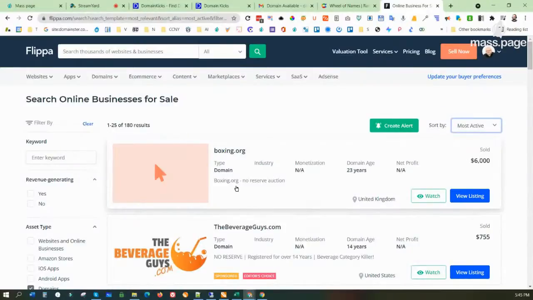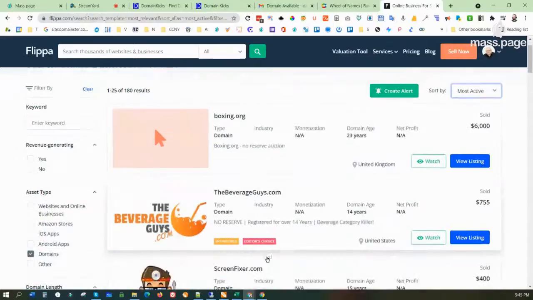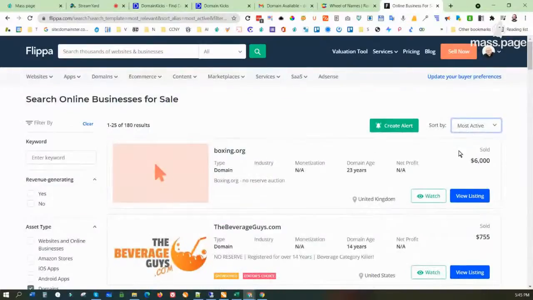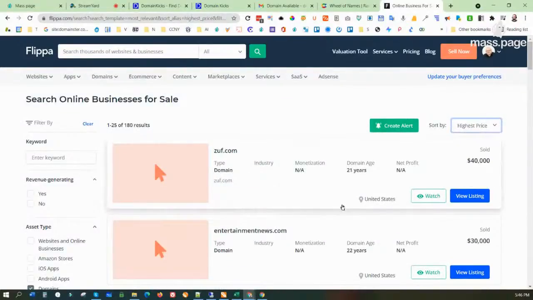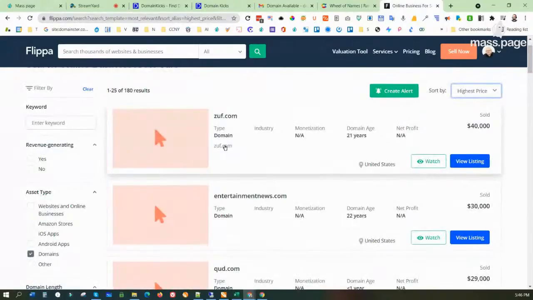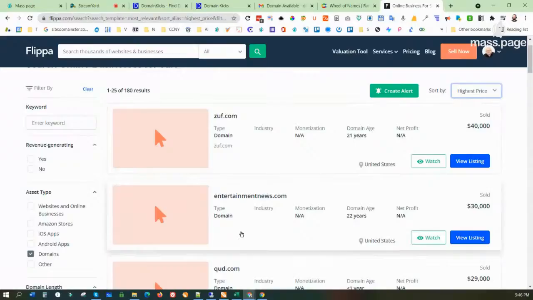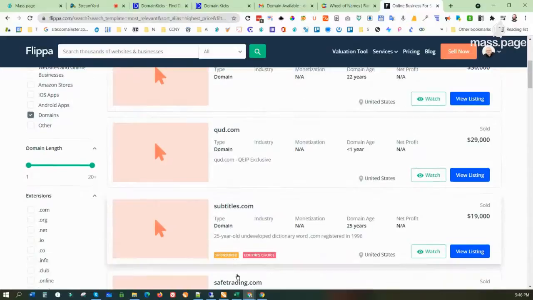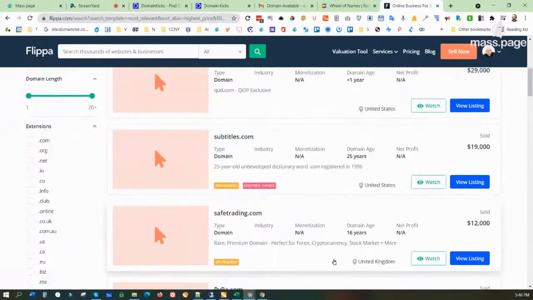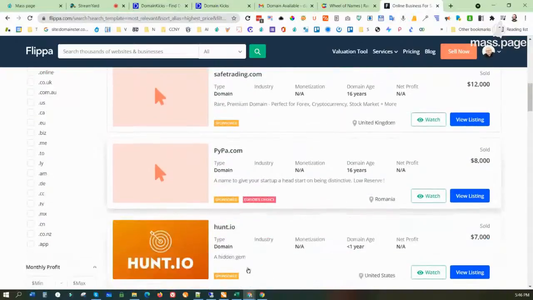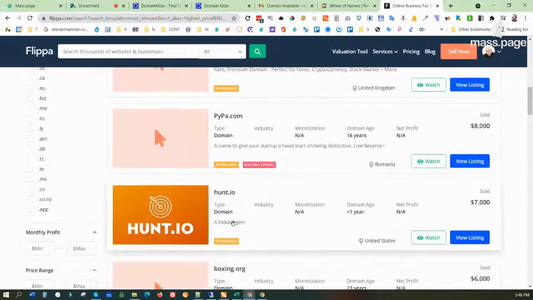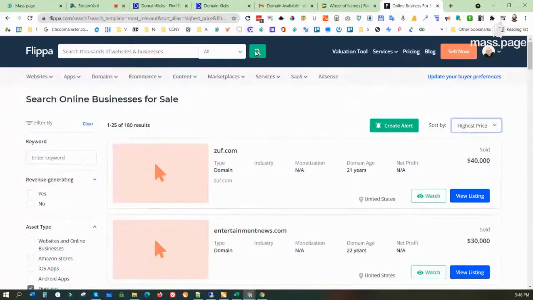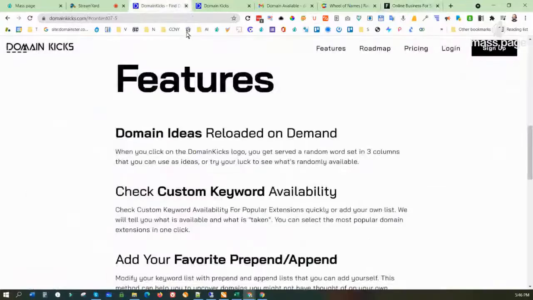So you can see based on this what recently sold, and you can see what terms people are looking for in here. And you can sort by what they paid the most. This is a good way to go by. This is a 3-letter .com. If you get a 3-letter .com, you can maybe sell it for 40K. Entertainment news sold for 30K. Another 3-letter .com for 30K. Subtitles.com, almost 20K. Safetrading.com, 20K. So you can get an idea. This is a good brand idea. Hunt.io, for 7K. So you get some ideas there, and then you use that as your guide for buying domains and all of that.